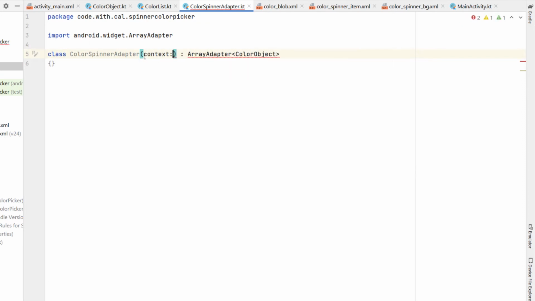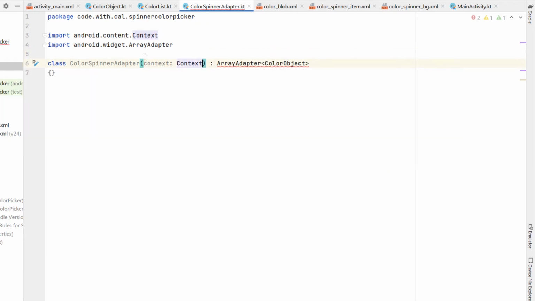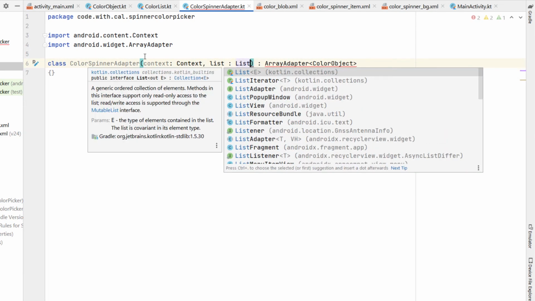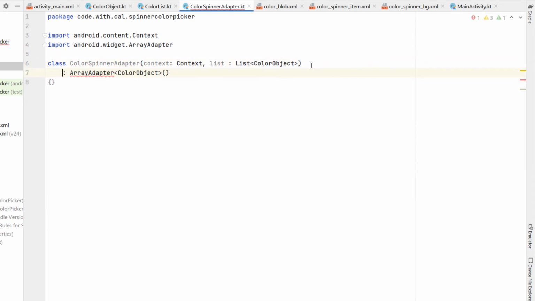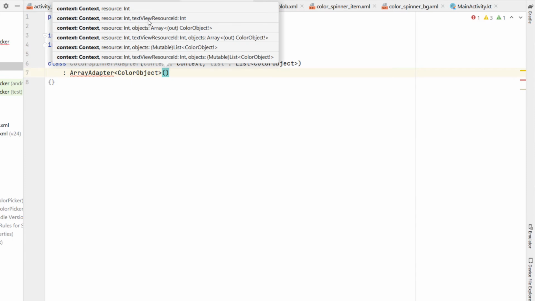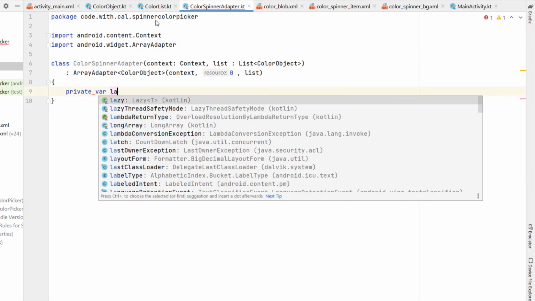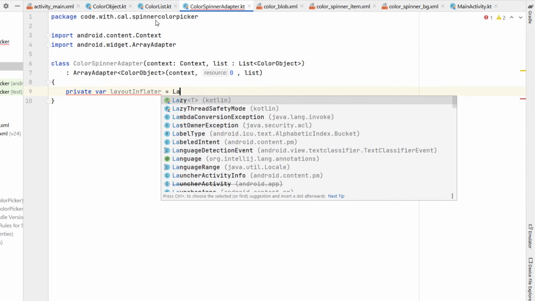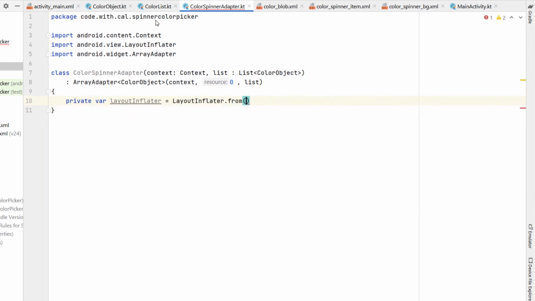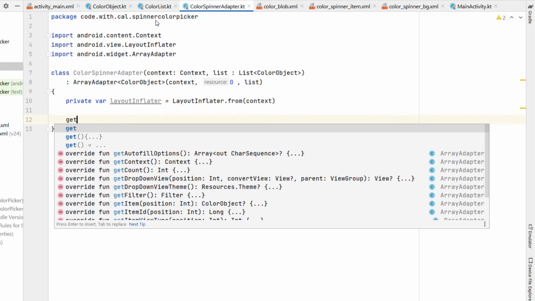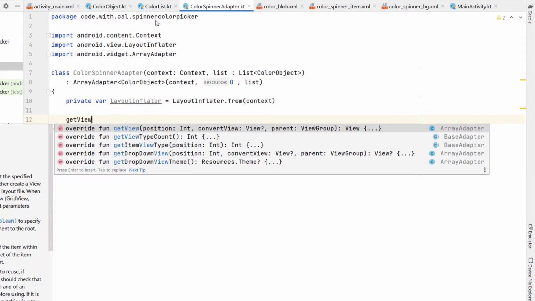Our color spinner adapter is going to have a constructor which receives context as well as a list of our color objects. And we're going to pass that through its super. We're going to pass context, resource of 0, and our list. Cool, so now inside here, we're going to declare a variable calling it layout inflator is equal to our layout inflator from context. And then we're going to override the get view function from the array adapter.